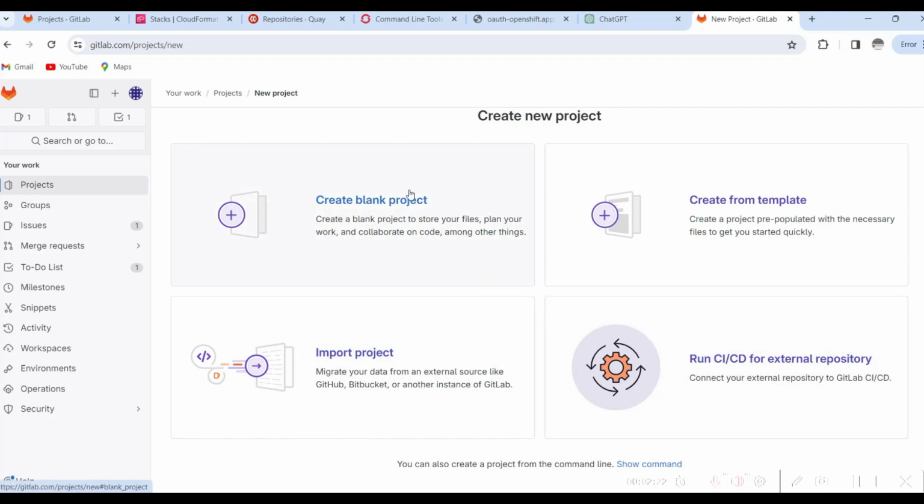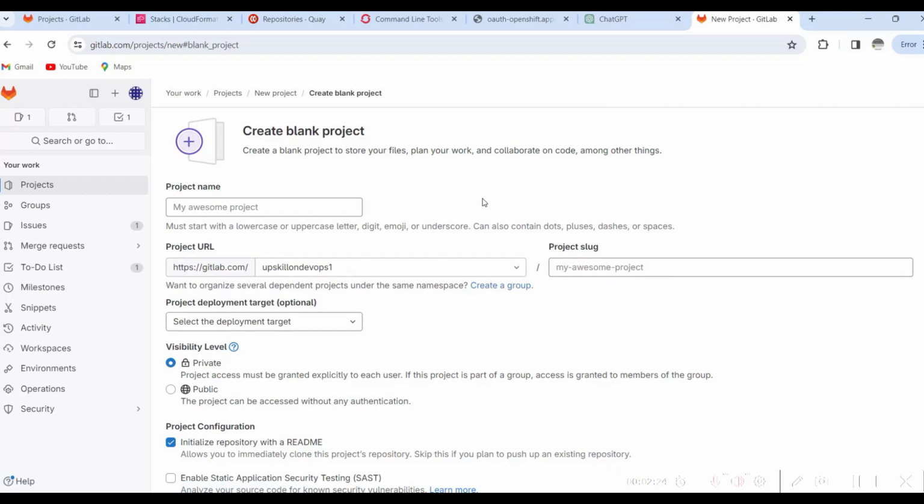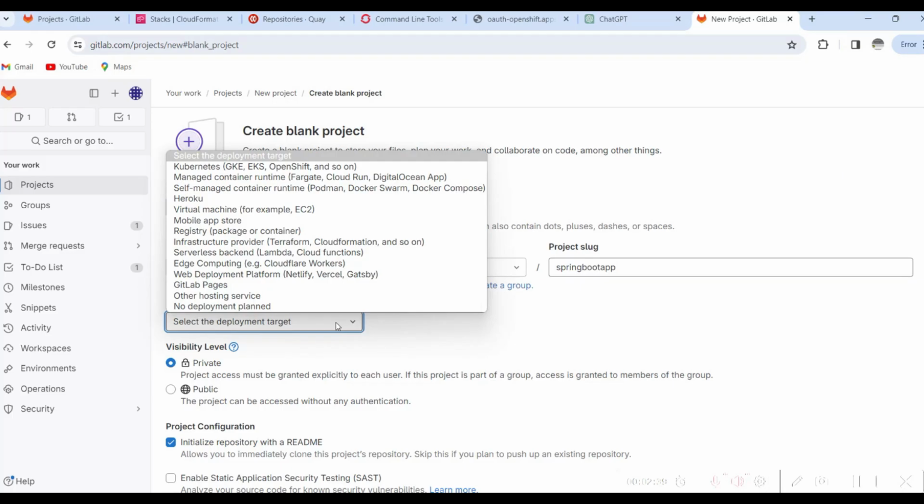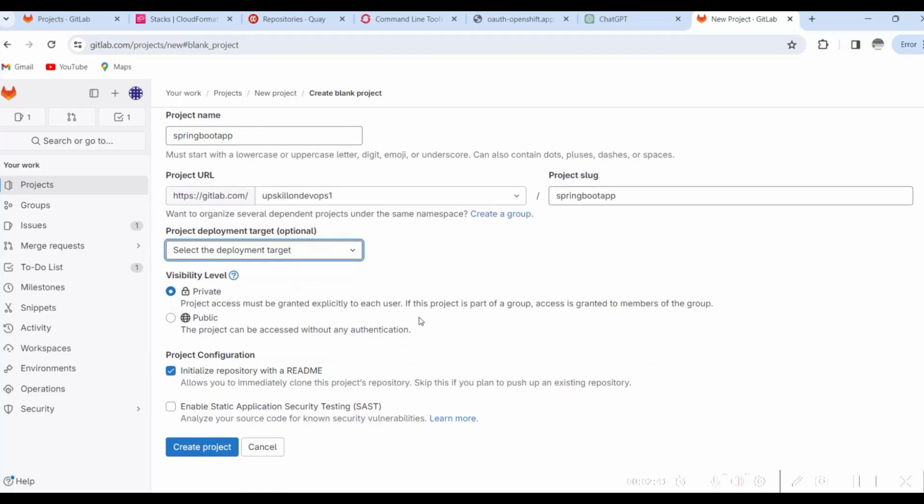So currently I'm using a blank project, as I'm just writing the application. The Spring Boot project is in the same group, the prior deployment group. Okay, this is optional.